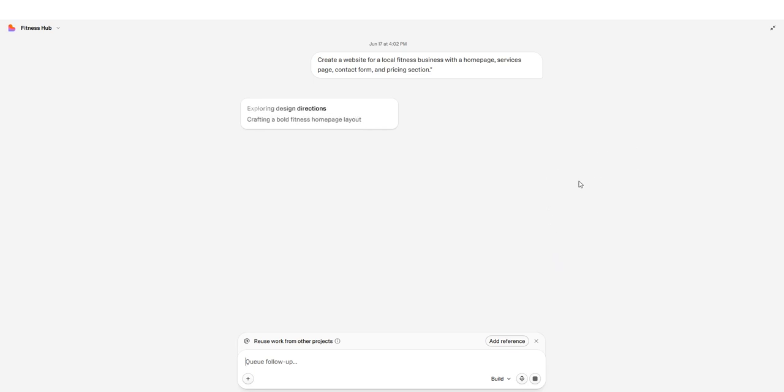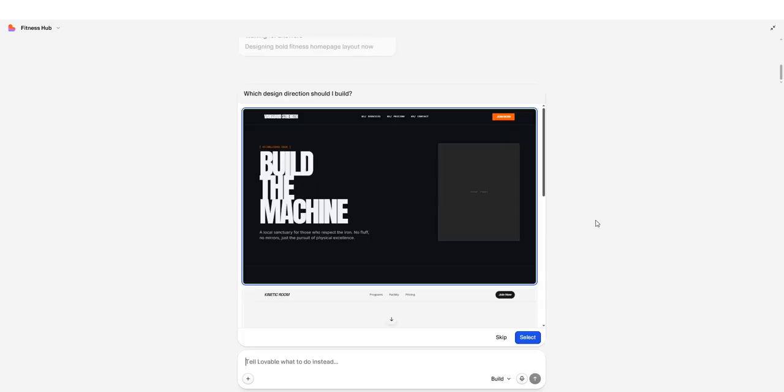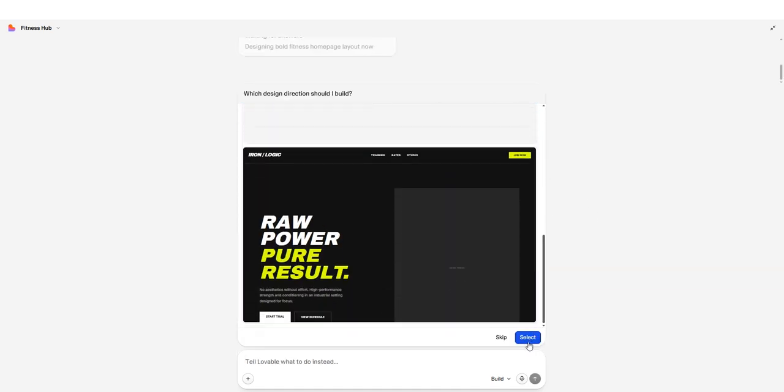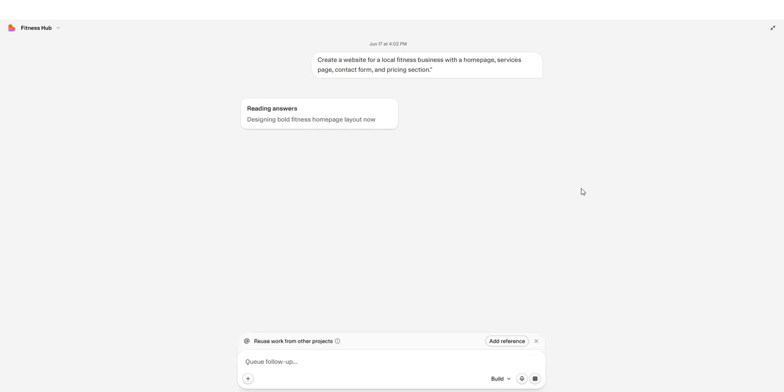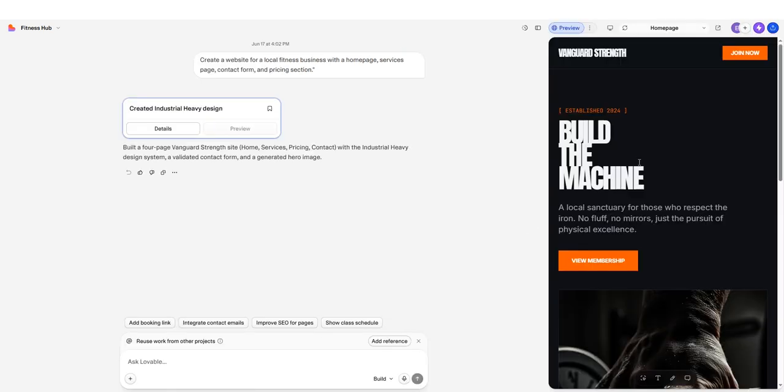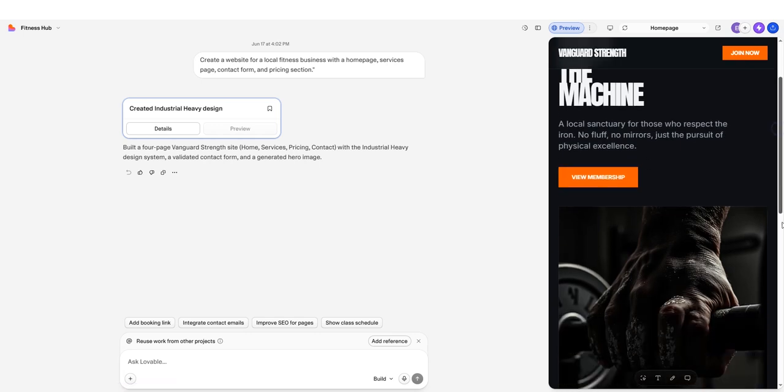Now, test the website and make sure all buttons, forms, and links are working properly. Next, click the Publish button when you're ready to make the website live. Finally, follow the publishing steps and use the live link provided by Lovable to share your website with others.